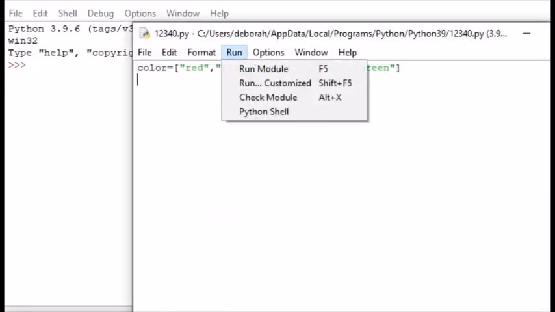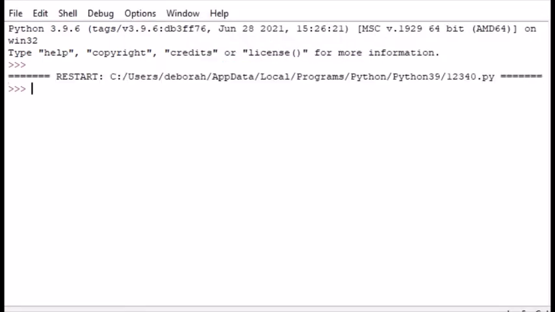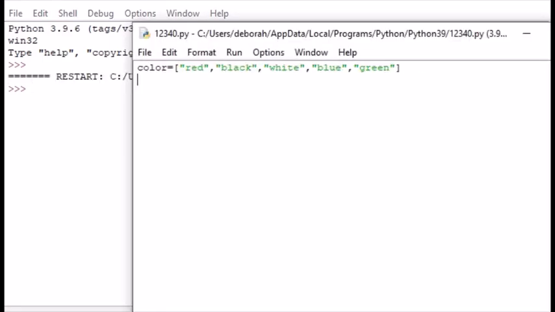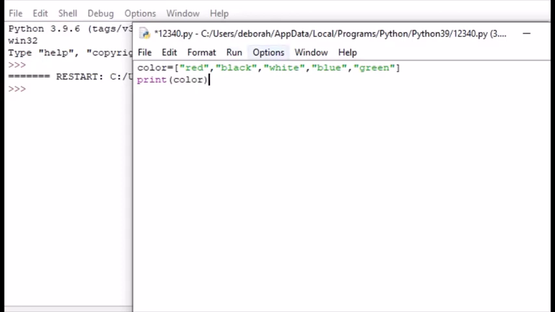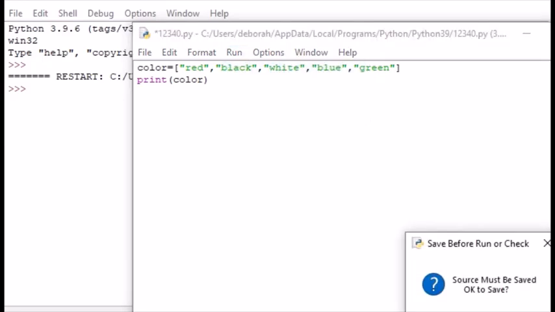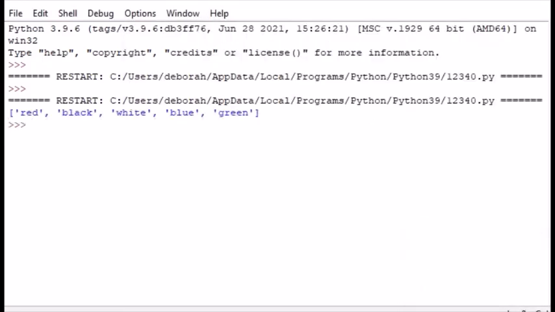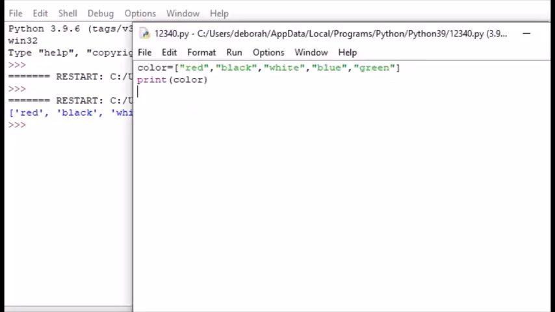I've saved it. If I run it, let me print the content of the variable. It will print the entire array. So for example, it's possible for me to get the value of the first item of the array.